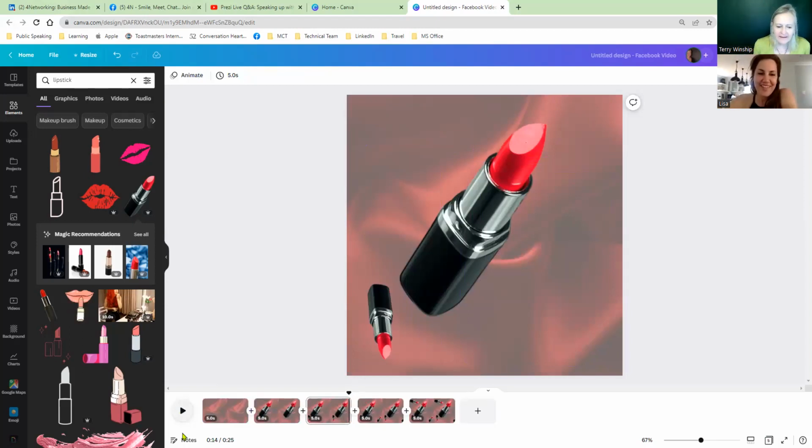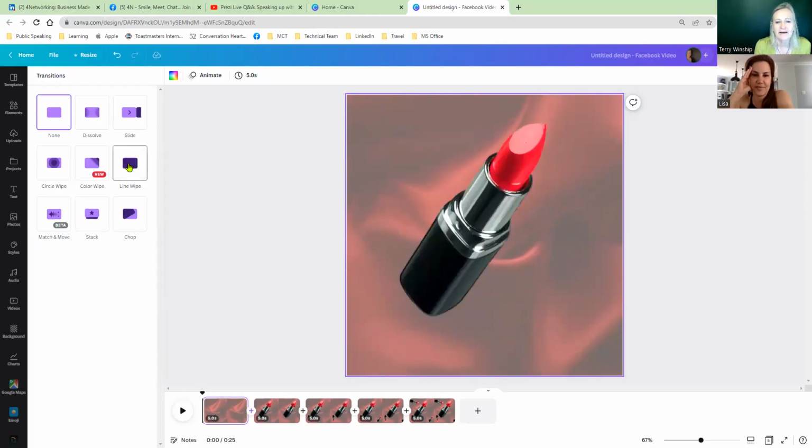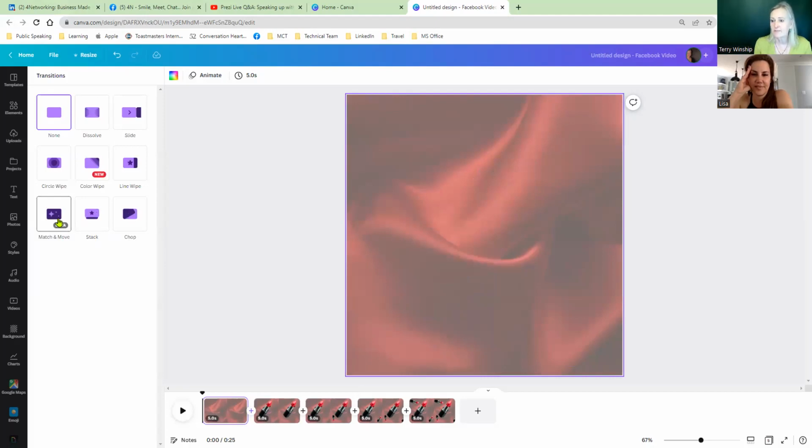Then the trick now is, can you see there are these pluses here between the pages? If you click on that plus, you can either add a new page or you can add a transition, which is like this little second part. If you click on the transition, you must use this one that says match and move, because what that will do is it will take it from where you had it and match it down to the video. So can you see, like, if you use dissolve or slide, but what we want is the match and move so we can see it moving in.